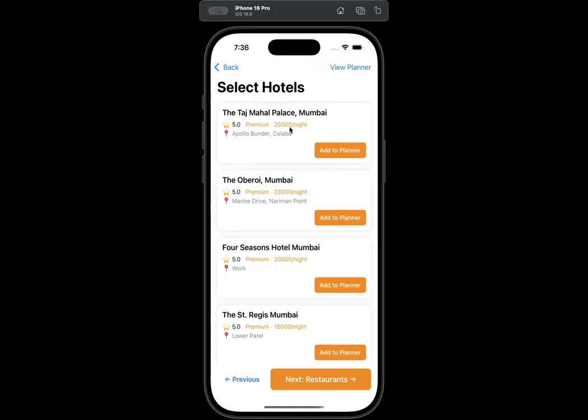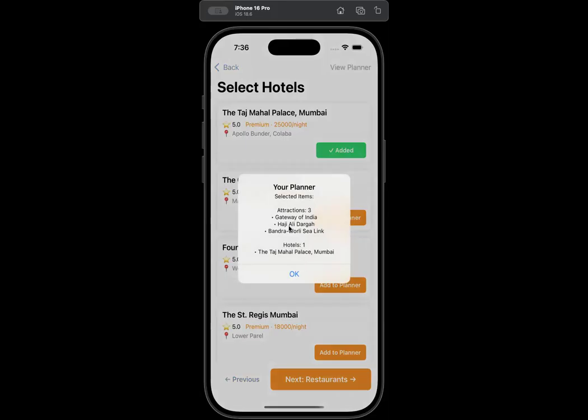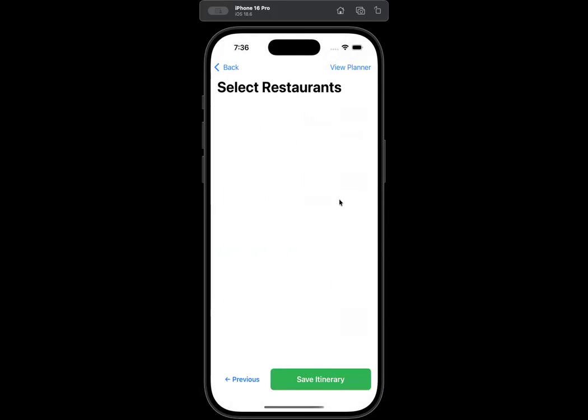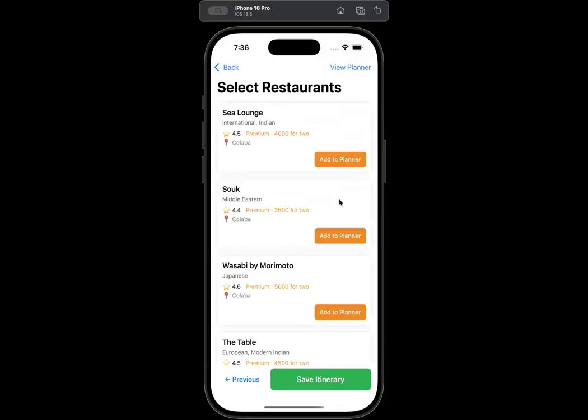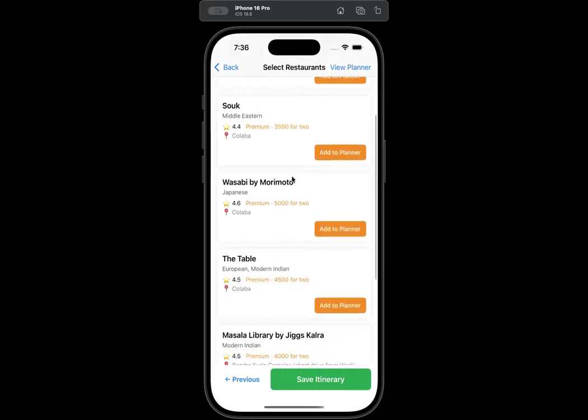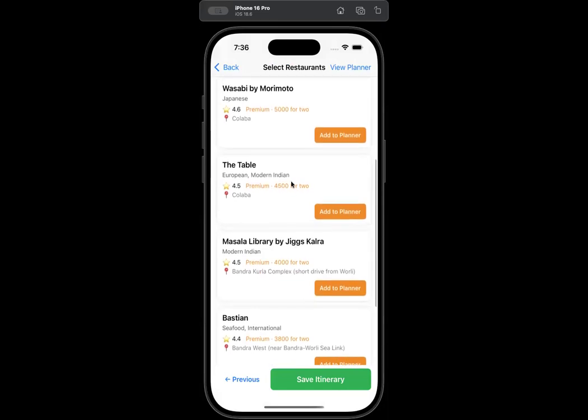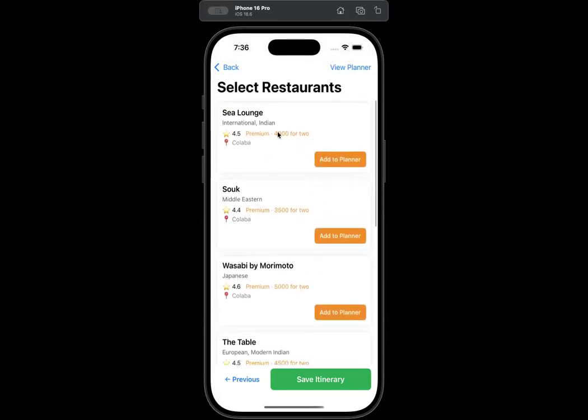So let's add the Taj Mahal Palace to the itinerary. And as you can see, again, it has added that and all our previous attractions. And then we can select restaurants, which will again be sorted by the must try restaurants with optional restaurants all over Mumbai. And here it will again try to filter the location based on where your attractions are.